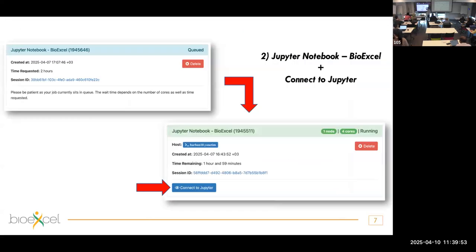For the ones that are already here, you can click on connect to Jupyter. So the first step is this one. You will need to wait a bit because this is going to be queued in the cluster of computers. And then once you have a resource allocated to you, it will open directly this part here and it will tell you you have one node with 4 cores that is running for you. And you just click on connect to Jupyter and then we will pass to the next slide.